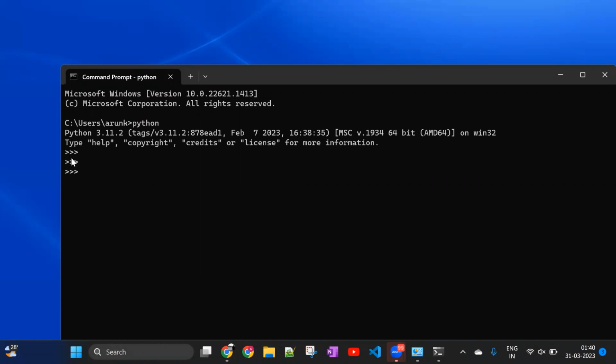If none of these three methods shows any results for Python, then you can safely assume that Python is not installed on your machine.